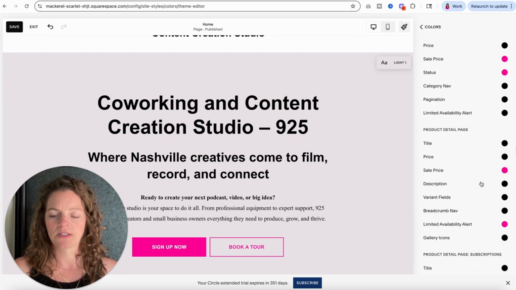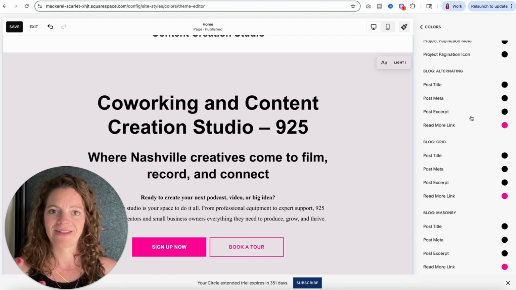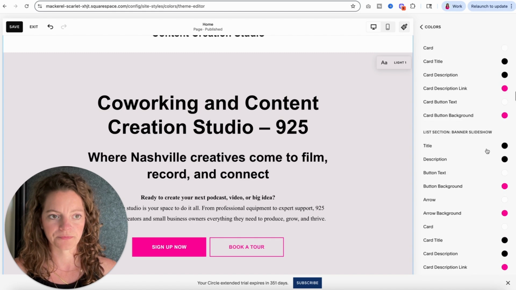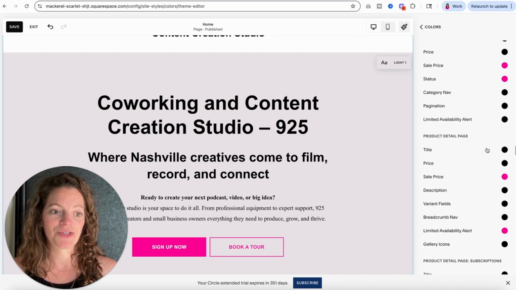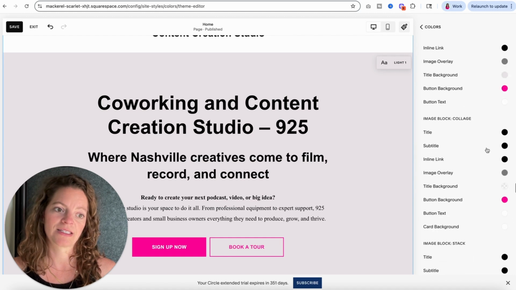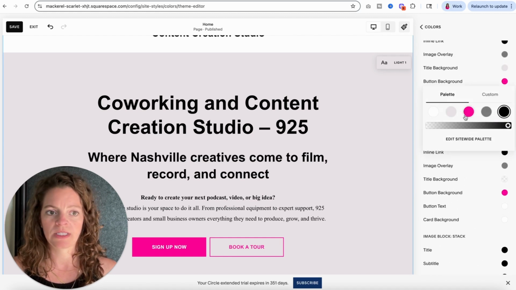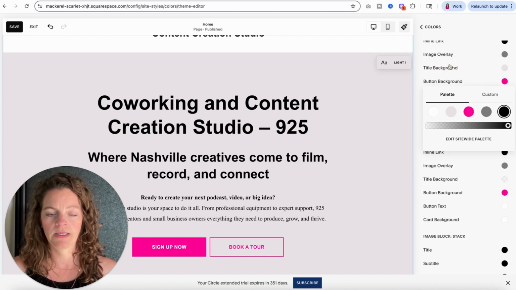Now, obviously in this first section here, I'm not using all of these different options. This is not a blog, it's not a product. I don't need to customize all those things for this section right here. But I just wanted to show you the number of things that you have the ability to customize as far as colors. So if I click on one, for example, it will give you your preset color palette to choose from, or you can come into custom and choose a different color.